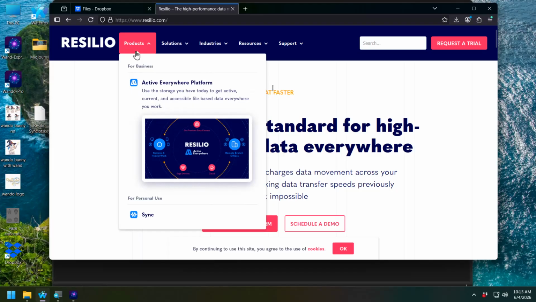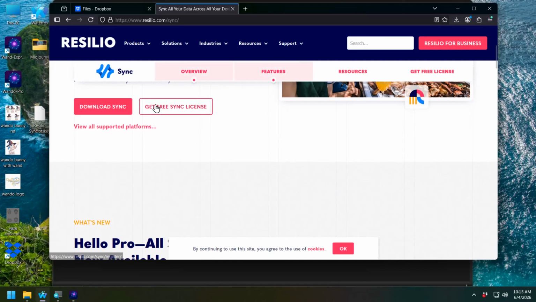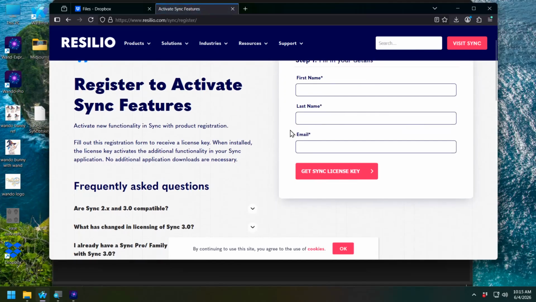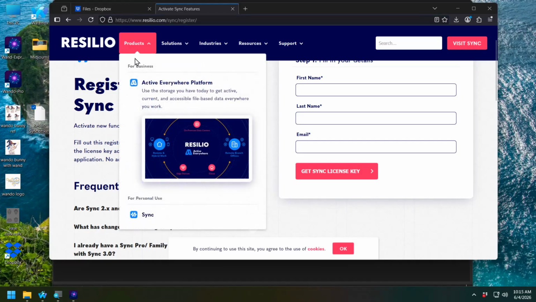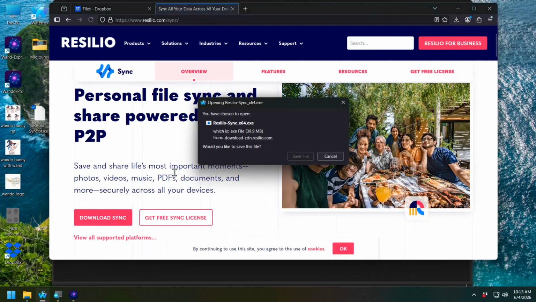In order to use Resilio, you'd go to their website, go to Products, Sync, and you would get a free license. Enter your name, your email address, and get the license. They'll send you an email that comes with an attachment called Resilio Sync. And then you'll come back here and download the software.